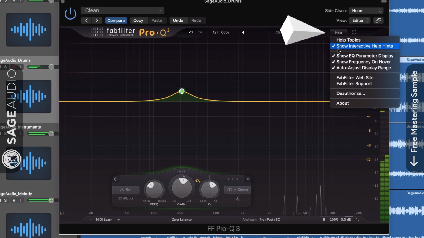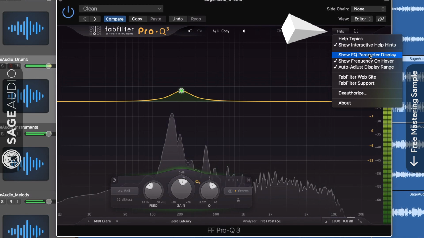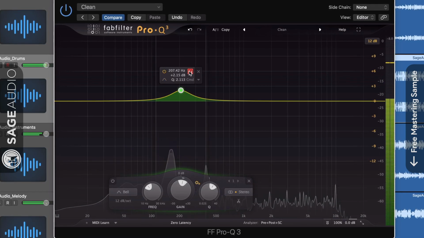Now, if you're not seeing this option, click the Help button on the top of the plugin and select Show EQ Parameter Display. This causes the needed window to appear. Let's take a listen to this function.